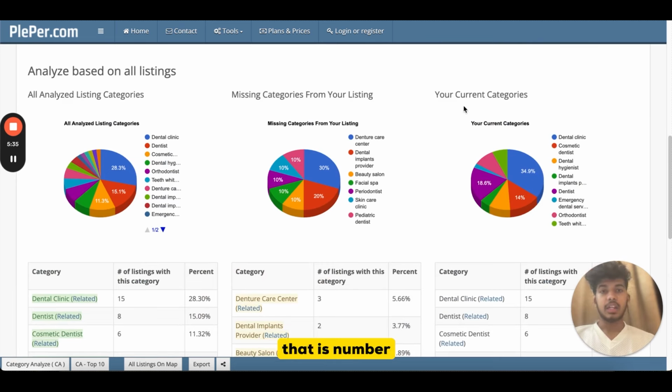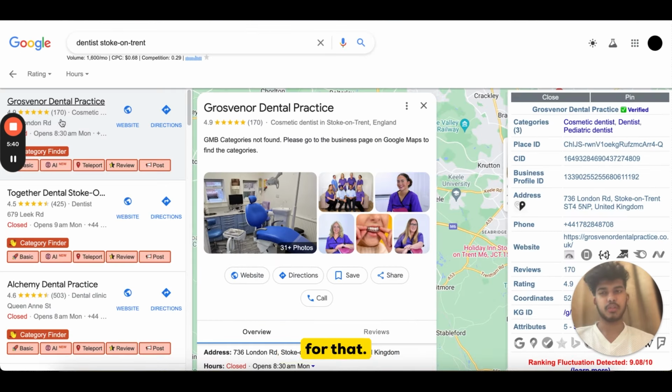Now our third thing is the number of Google reviews. Okay, it's pretty simple. You don't have to do anything for that. Just search for the keyword. Now you can find how many reviews your competitors have. You just have to check yours, the total number of reviews and average rating.